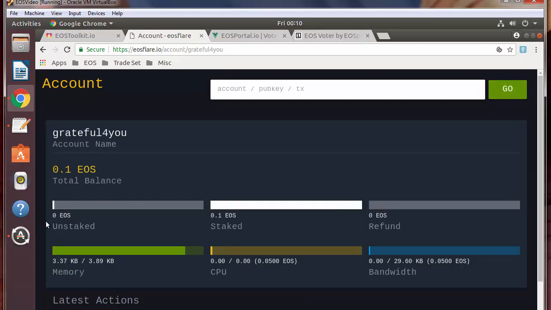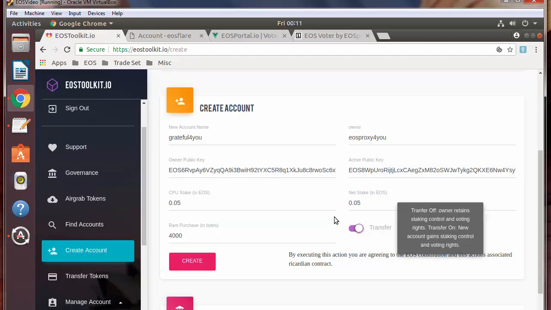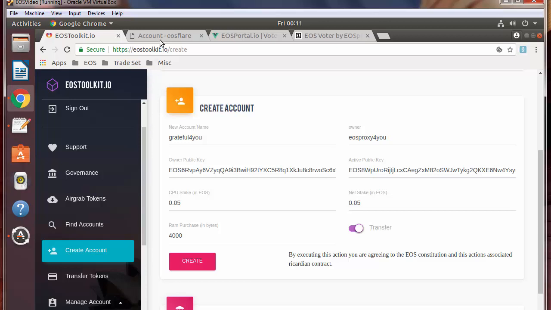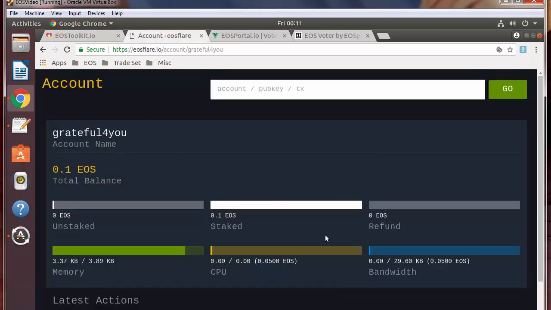And now you can see that this account has no unstaked tokens, and it has 0.1 EOS. 0.1 is all staked because we transferred or delegated the ownership, as well as we delegated the CPU and bandwidth at 0.05, 0.05, but we transferred ownership at the same time by clicking that switch here to be on. So that's creating an account. That's all that's involved in creating an account.